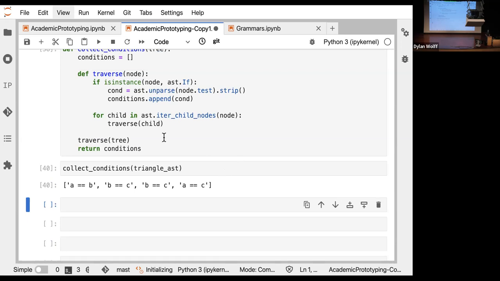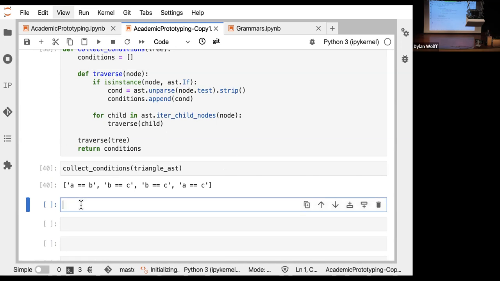See, there we go. Now I have collected all the conditions in my program, and now I know which conditions actually exist in my program. So this was a bit about static analysis. This is very simple. Well, it is also a simple example, I have to say. So now let's crank things up a bit. Let's go into symbolic reasoning and constraint solving while we're here.